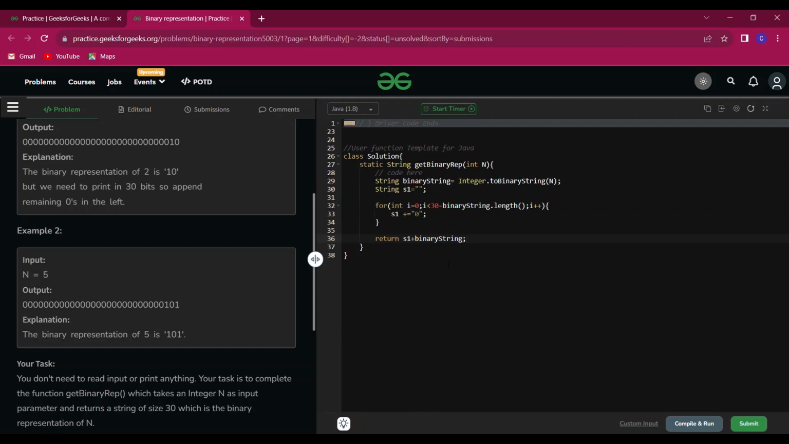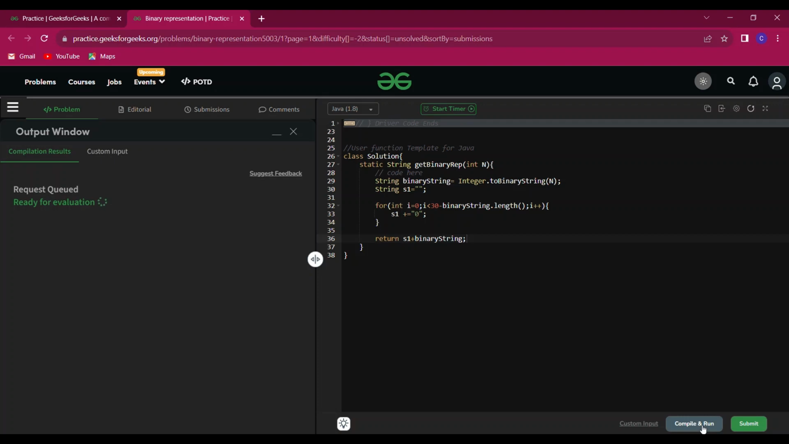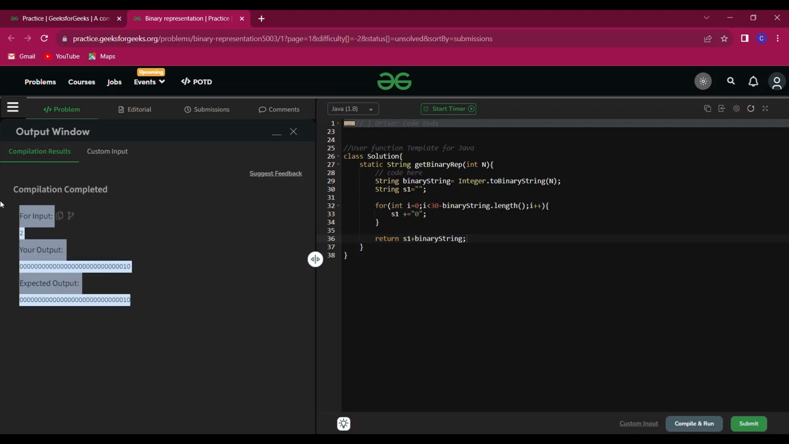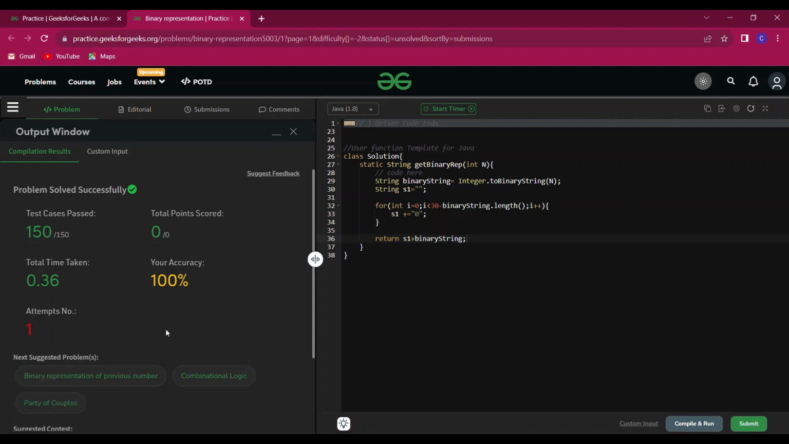So now compile and run. So the code is successfully compiled and run. Now check all test cases. So submit this code. All the test cases are successfully passed.